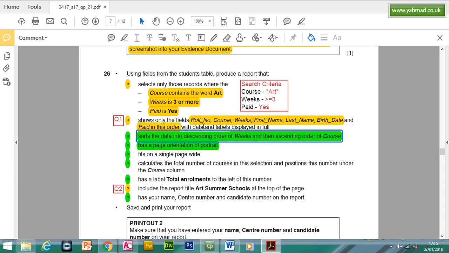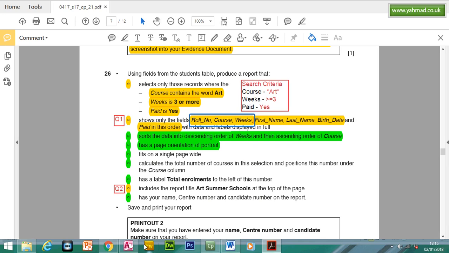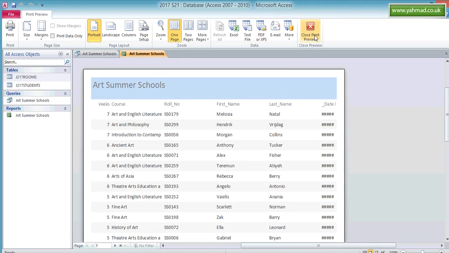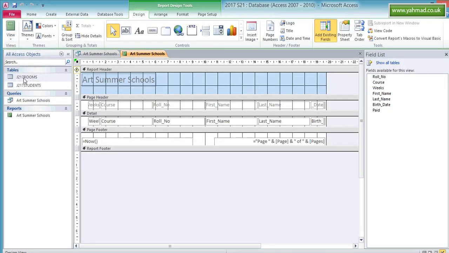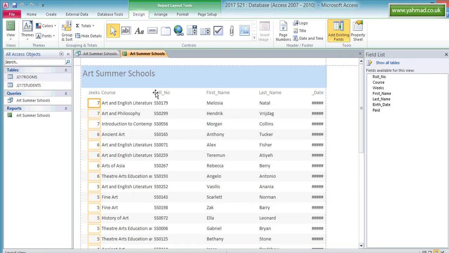Okay, so what we need to do, because we've done a sort, it's messed up the order of the fields. So let's put the fields back in the right order. So roll number and course and weeks, it should be in that order. So if we go back to here, to edit the report, let's go to view and layout.